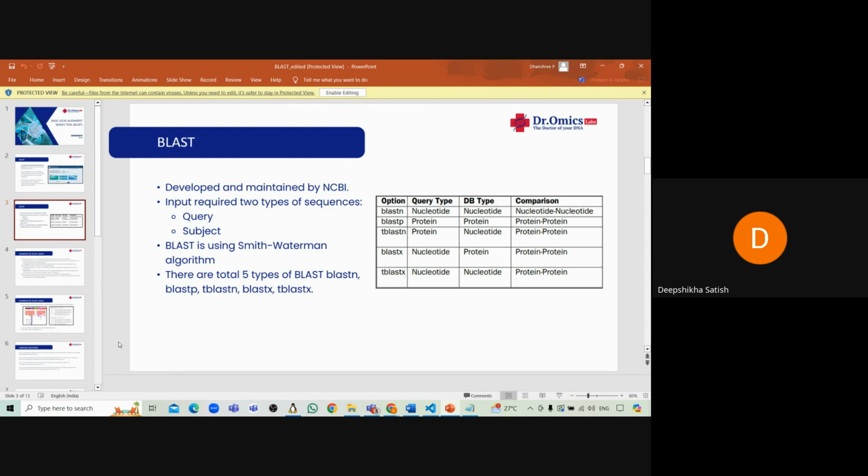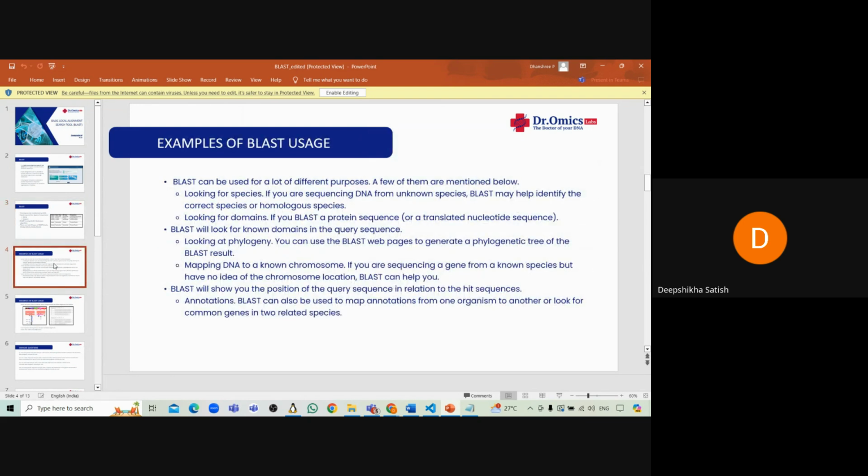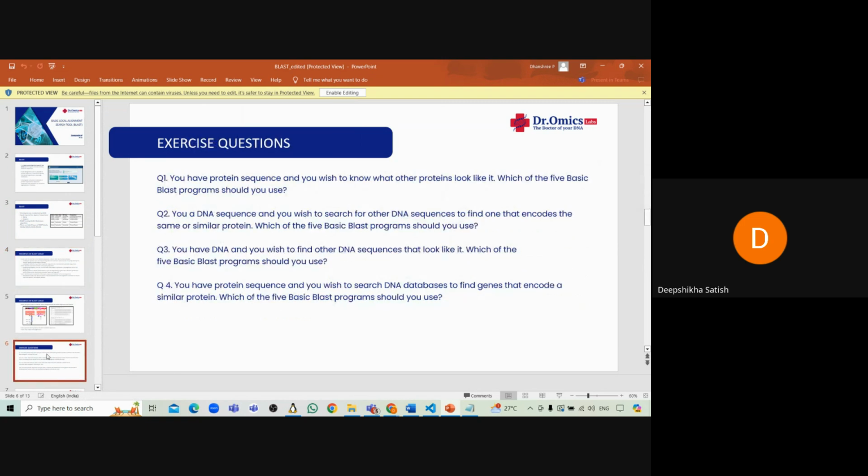Okay. So, regarding this table, we have some questions. Just theoretical questions. I will ask you, and you can tell me the answer, like which type of BLAST you have to use at that time. So, just read the question. You have a protein sequence, and you wish to know what other proteins look like. Which of the five basic BLAST programs should you use? Which program will you use?